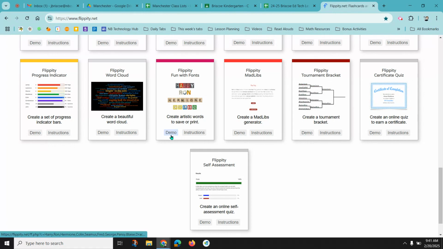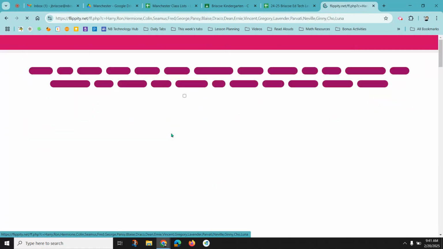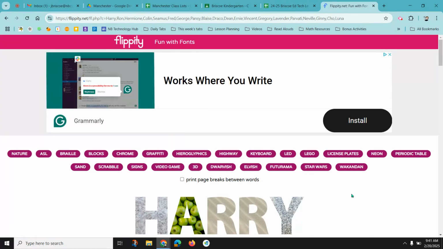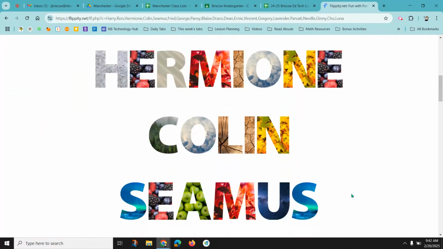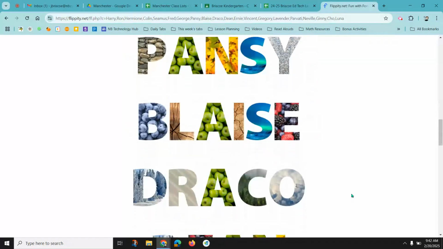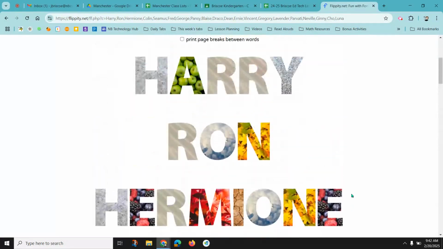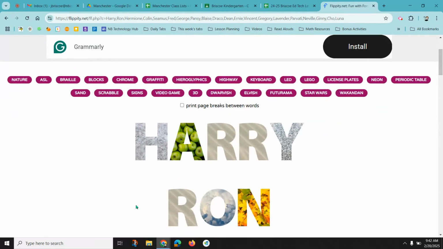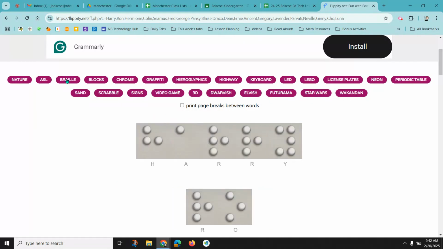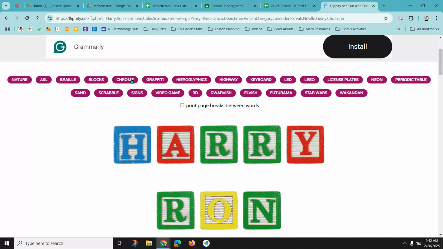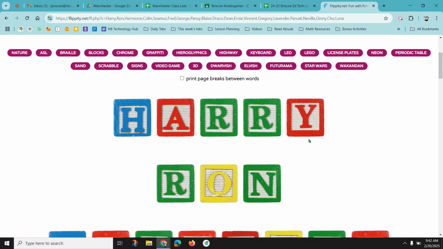If you would like to see how it works before putting any of your data in, you can just click Demo, and it's going to show you with their list. So they've made up a list of names. And for this manipulative, it automatically defaults to the nature setting. But as you can see, there are several different fonts I can choose from. So if I wanted sign language, braille, blocks, so on and so forth.